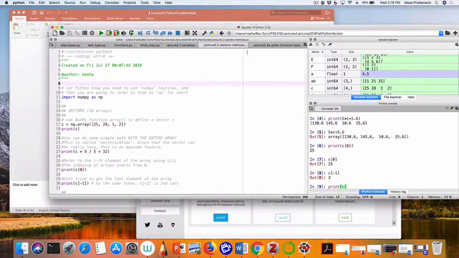And if you forgot what C is, this is the entire array. Okay? So there's just a hack to get to the last one. The second to last would be -2, and you can keep going into negatives.